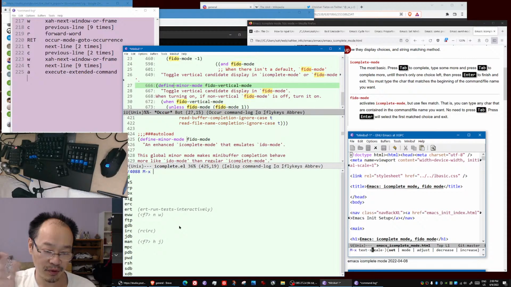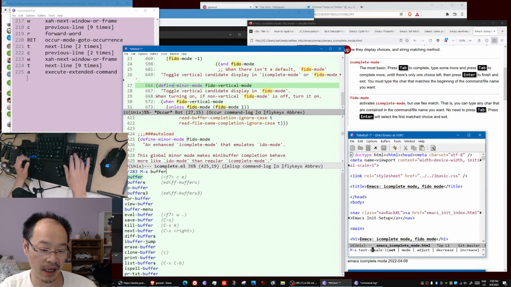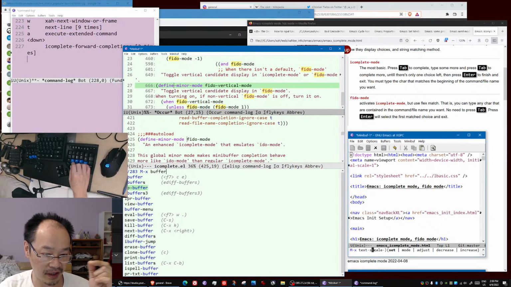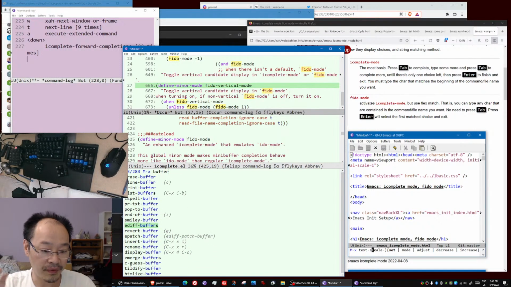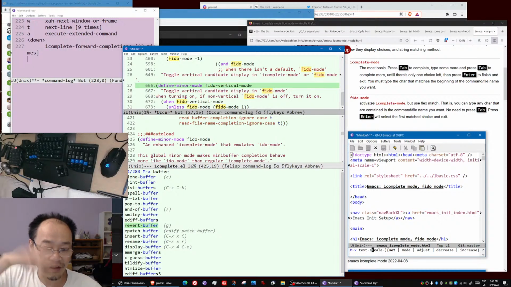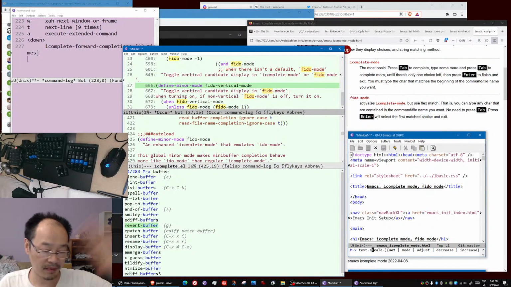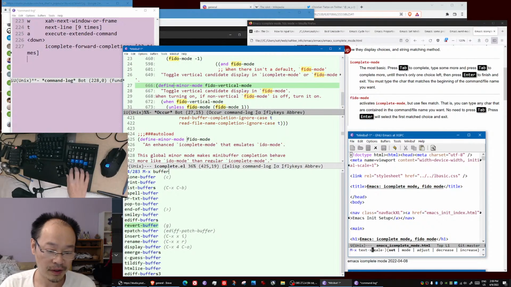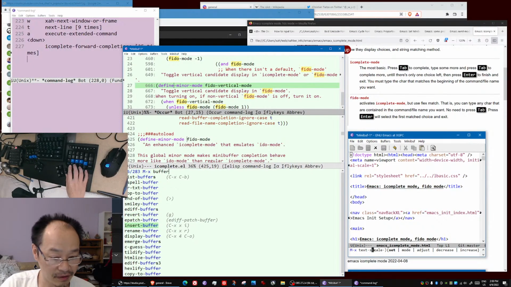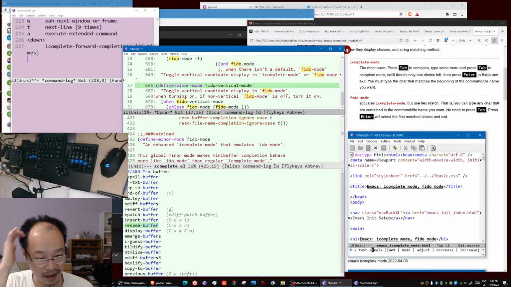Like we demonstrated, like buffer. If I type buffer, then you get ibuffer, ebuffer, pp-buffer. I don't know what that is. Then view-buffer, then eval-buffer, save-buffer. You get a bunch. Revert-buffer is when you want to refresh the file from the disk, maybe someone else changed it. Very useful too. And rename-buffer. Oh, rename-buffer. Okay, that's not too useful.